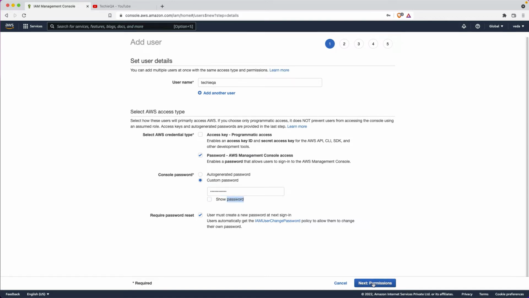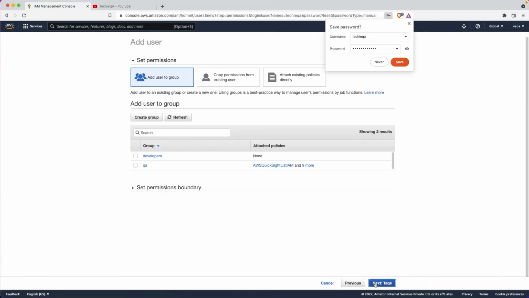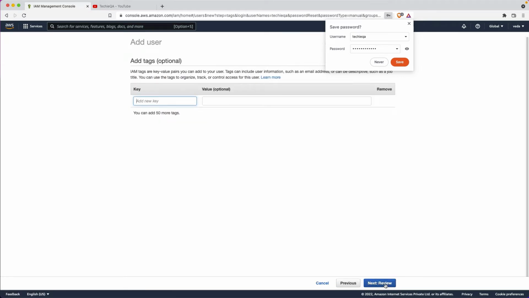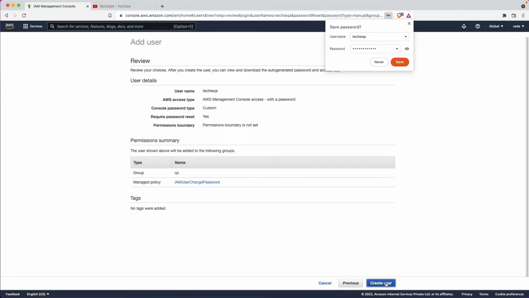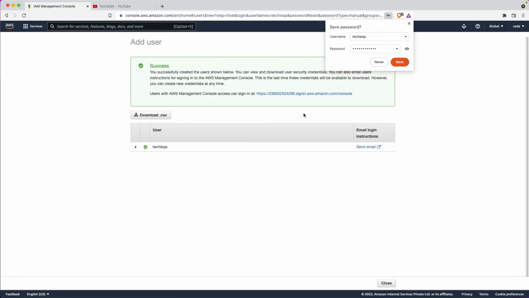TechieQA, next, permissions. I'll directly add the QA group instead of checking the permissions and everything, because we already defined two groups. I'll review it. The group is QA, the IAMUserChangePassword managed policy, everything is there. The username is TechieQA. Okay, the user is created.